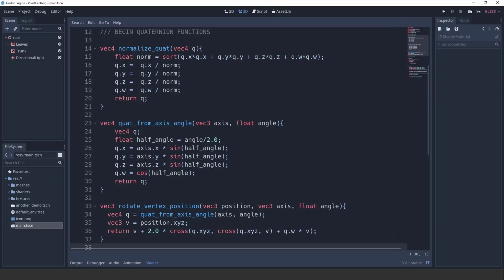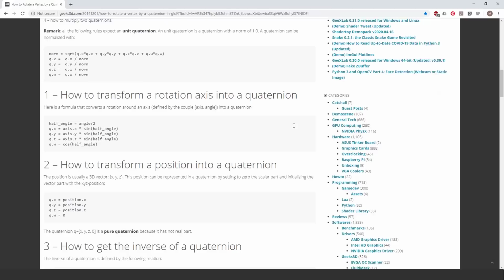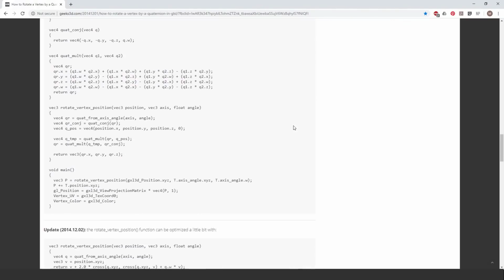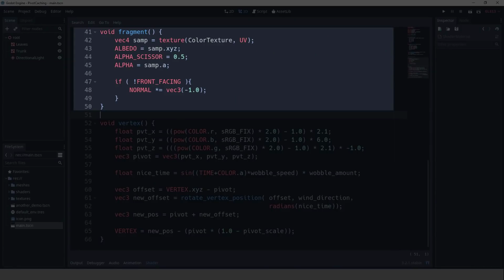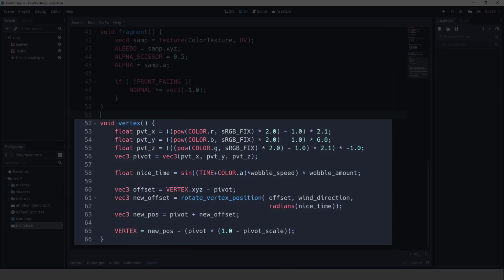At the top of the shader, I've defined a bunch of quaternion functions, which we'll use for doing our vector rotations later. I've taken the code for these from this super helpful Geeks3D article about quaternion rotations, which you should definitely read. Link is in the description. There's not much going on in the fragment function except for this handy fix that flips the normals of back faces. All of the important stuff is happening in the vertex function.